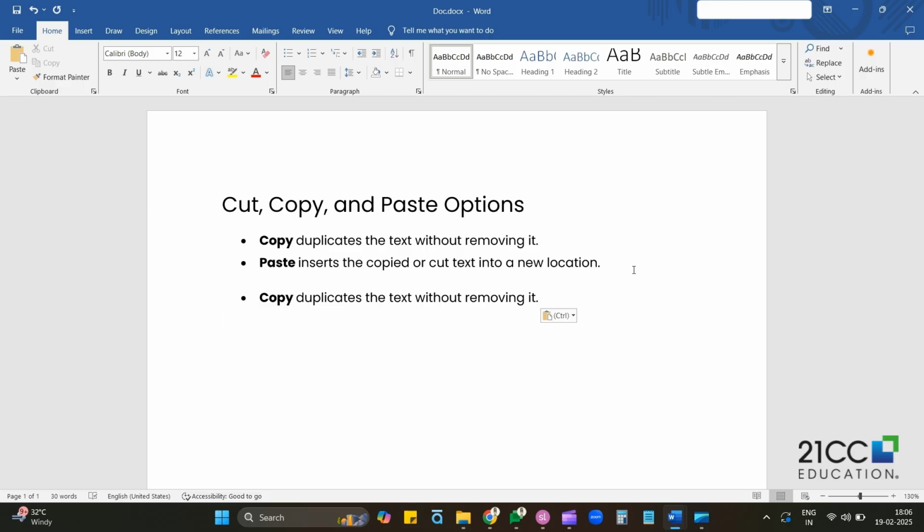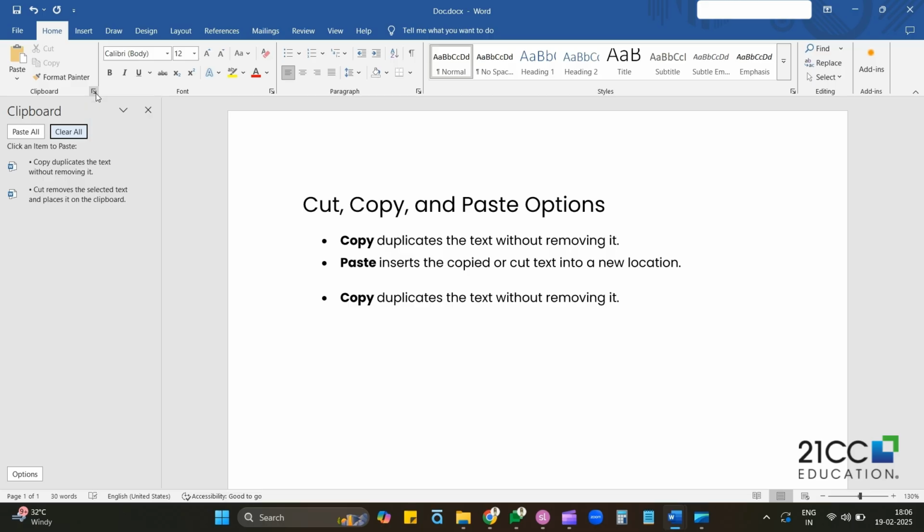Word also includes a clipboard feature that stores multiple copied items. You can see it by going to the Home tab and clicking on the arrow in the lower right corner of the clipboard group.